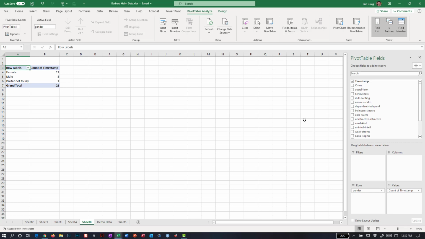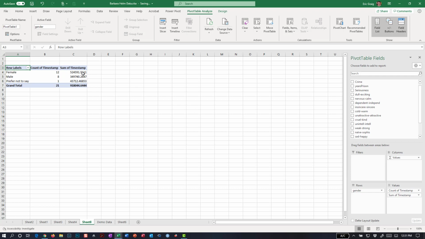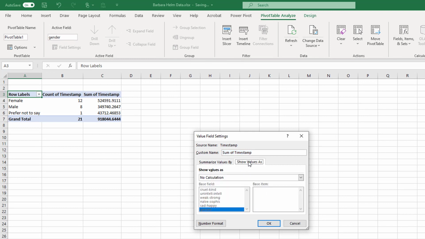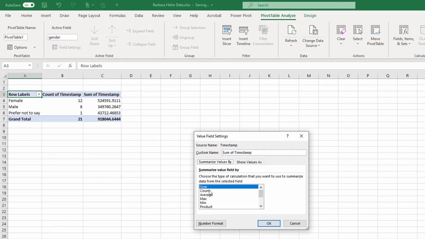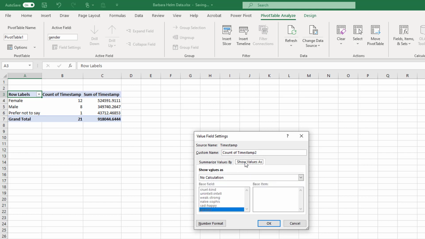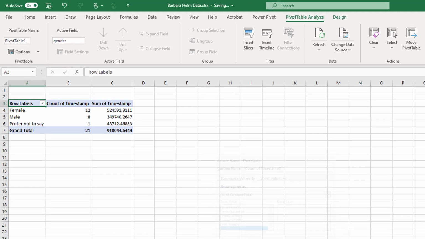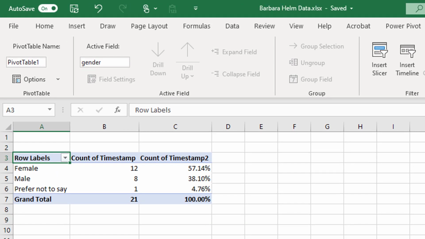Now, let's also show the percentage of males and females and prefer not to say. To do that, I'm going to take another instance of timestamp, pull that down. Again, it's going to give me this silly sum of timestamp thing. I'm going to go over here and click Value Field Settings and Show Values As, percent of column total. Click OK, and there we go for our percents. Way easier than the frequency command that you learned just a few minutes ago, and this works particularly well for nominal level data.